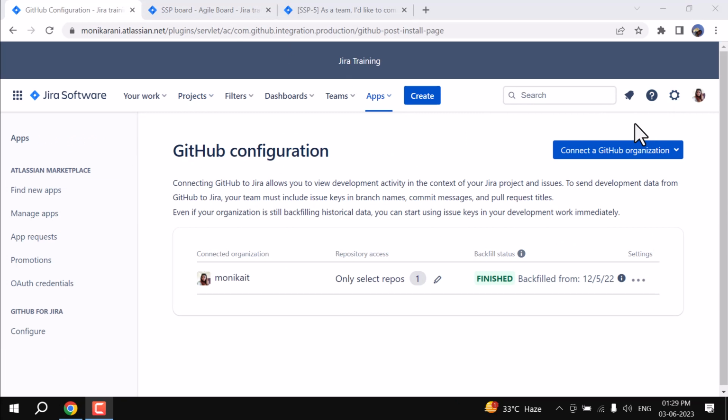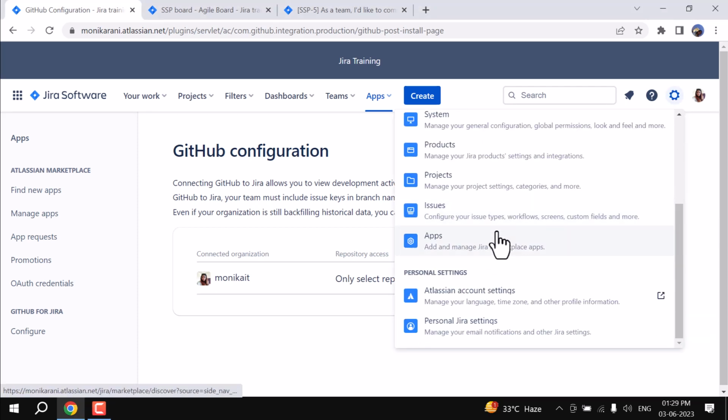That's all for today, and I hope now you can understand about the product integrations, the applications access and the DVCS account. We will meet in the next video where I will explain about the issues, how you can configure your issue types, your workflow, screens and the custom fields.